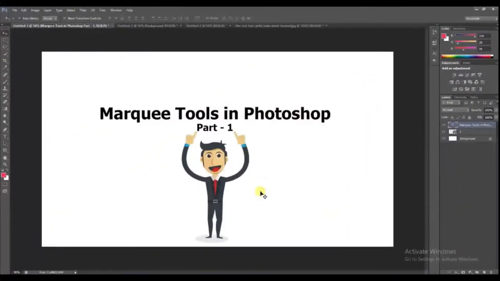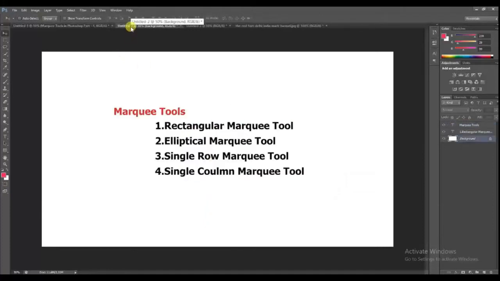We are going to discuss marquee tools in Photoshop. In marquee tools we have four types of tools: rectangle marquee tool, elliptical marquee tool, single row and single column. We will see them one by one. In this video specifically, I am going to discuss the rectangular marquee tool.